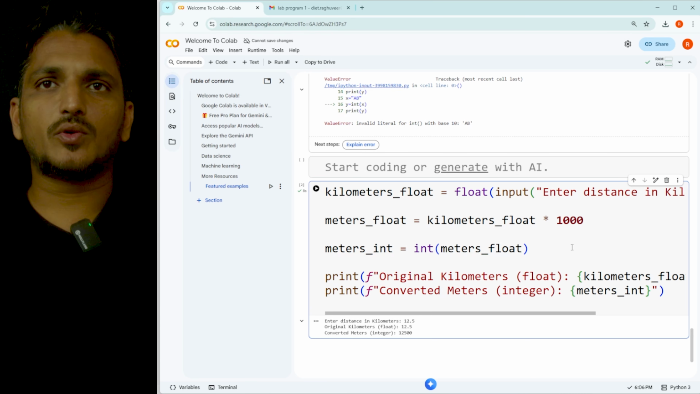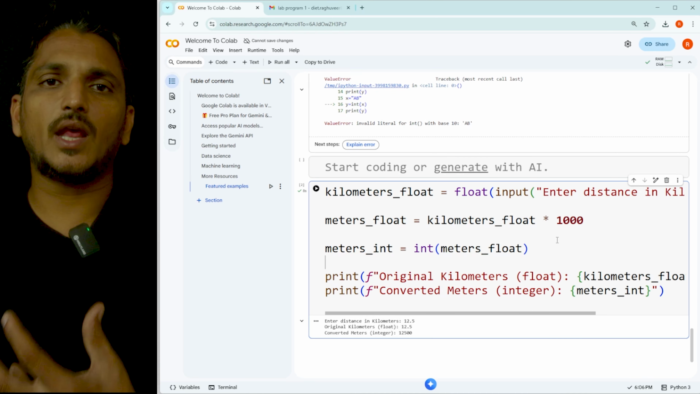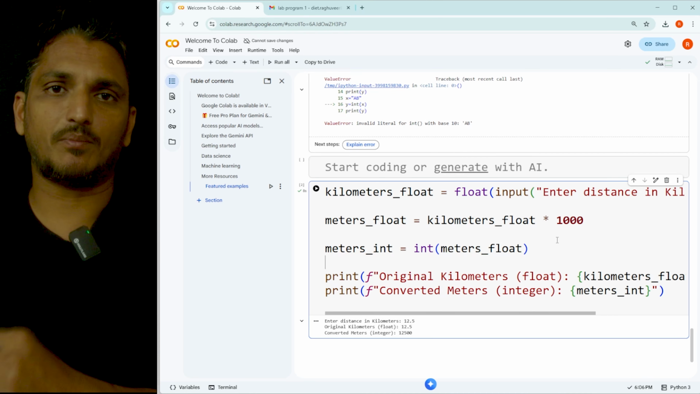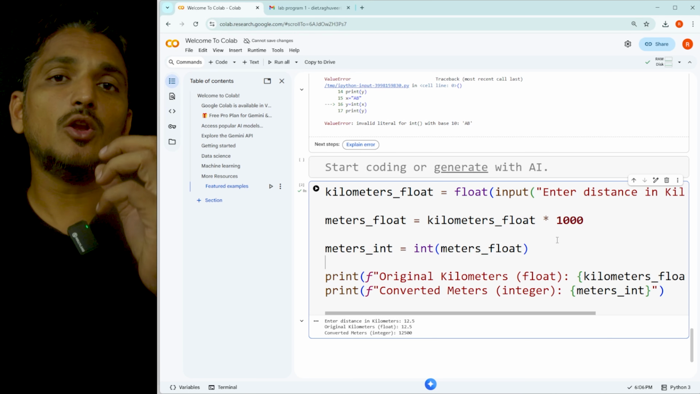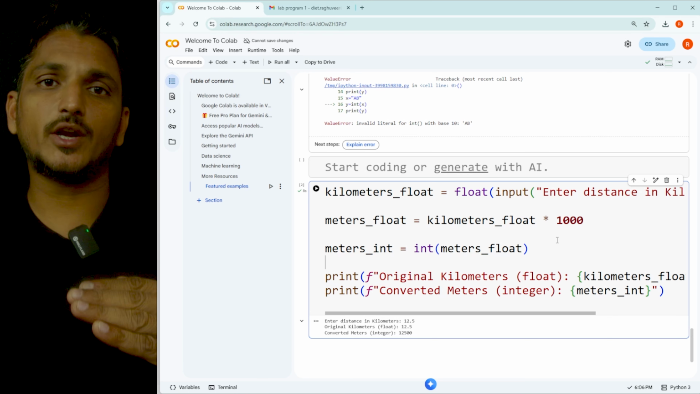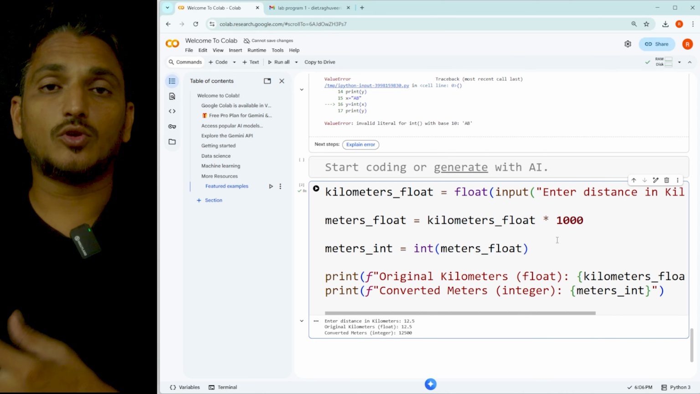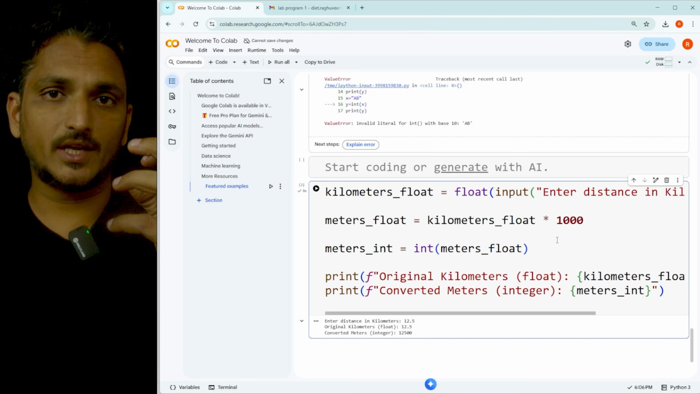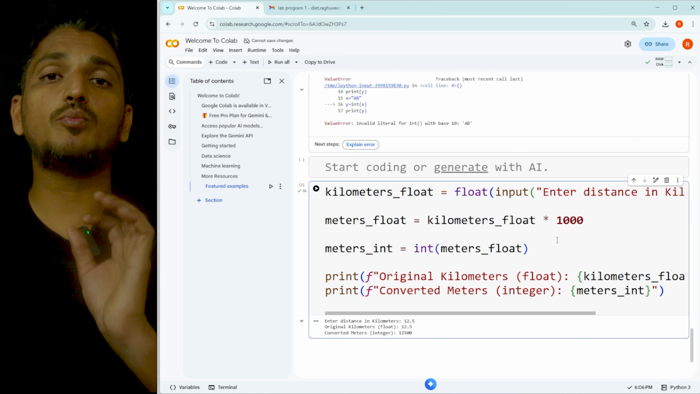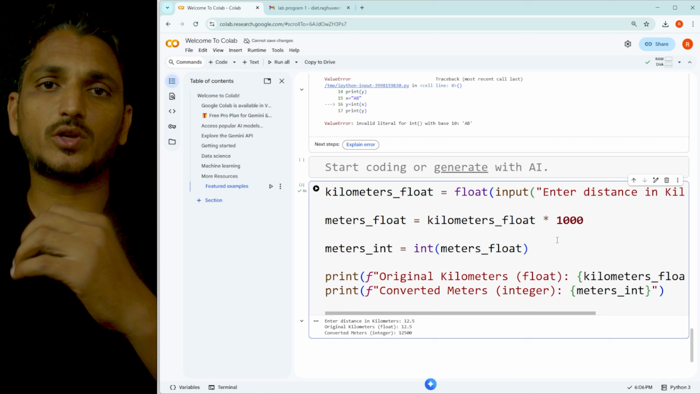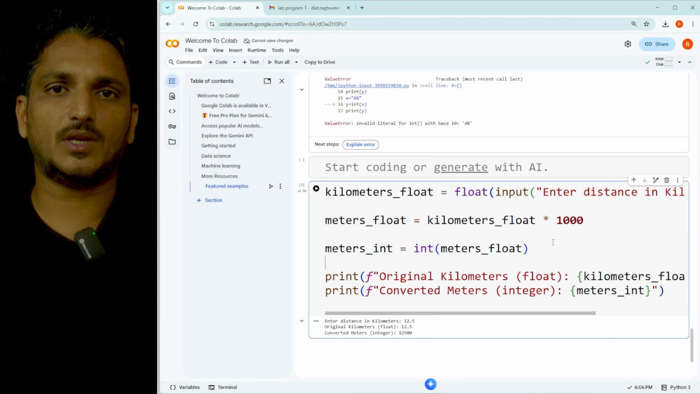So our first lab program is: you have to take input as kilometers in floating point data type. And this kilometers value has to be converted into meters in integer data type. So the input you have to take in a floating point data type, and the output you have to display in an integer data type. That is what our first lab program question is.